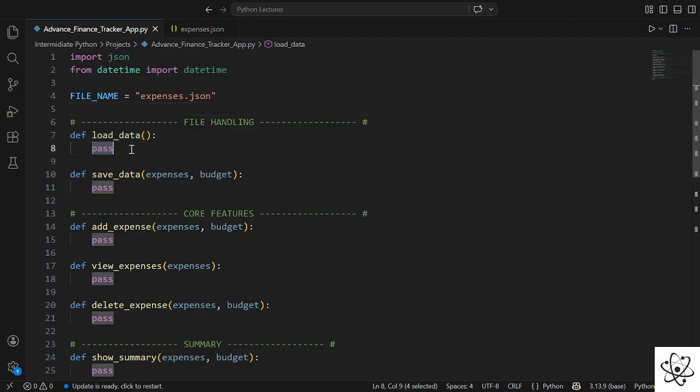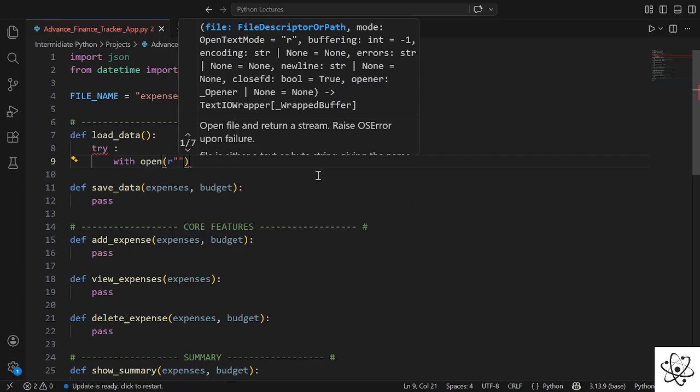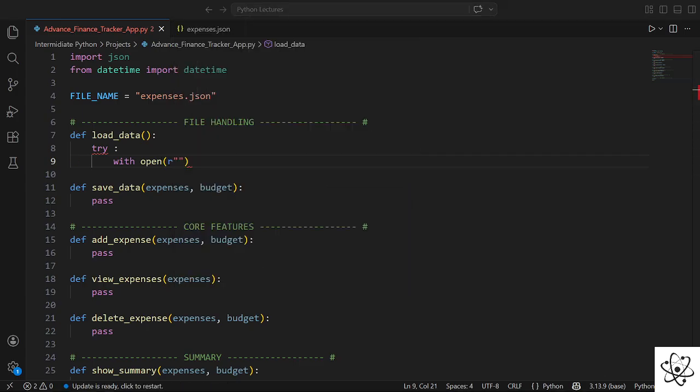So the first function is, of course, if we have a file which is storing all our data, we must have one function that helps us load the data that we have stored. For that, we are going to use file handling and exception handling that we have seen in the last few videos. So without any further ado, I am just going to load our file.